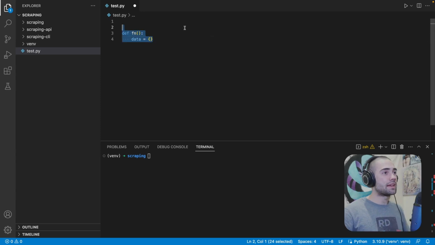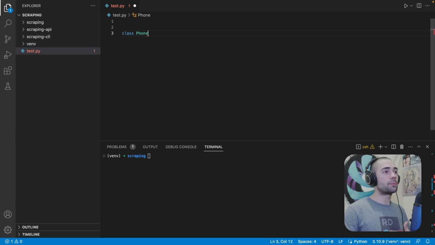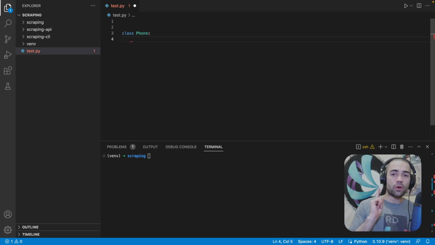Let's see what a class looks like. So instead of functions and data, we'll say class. And first of all, we will create a phone to represent some data. Now, the important thing with classes is that class itself is a blueprint, and then a blueprint is used to create objects. You only have one blueprint, and then you can create many objects as your program is executing.